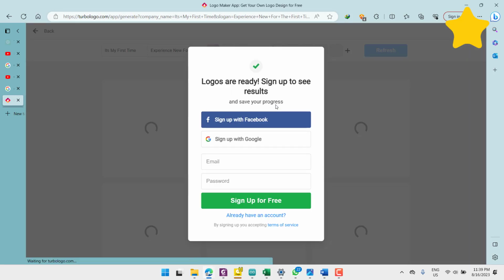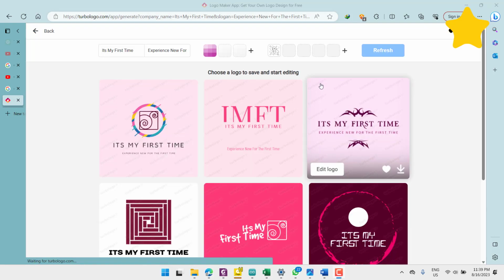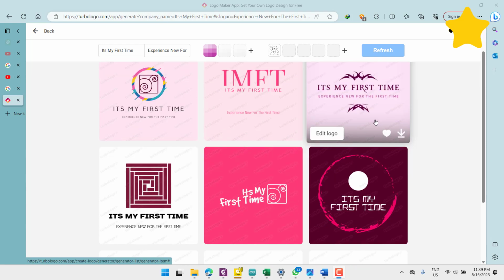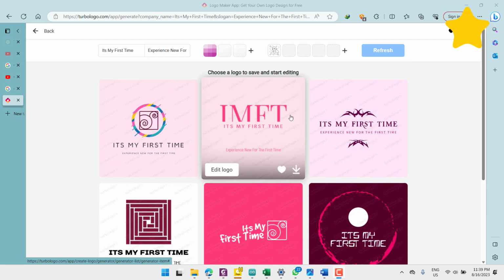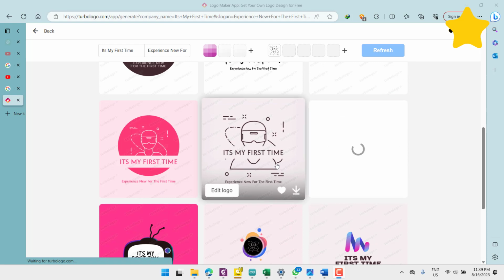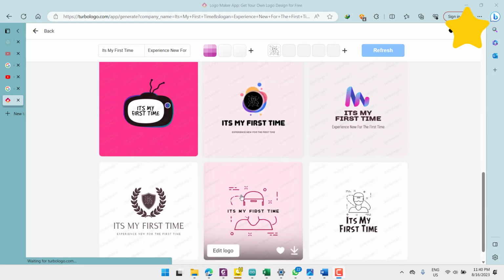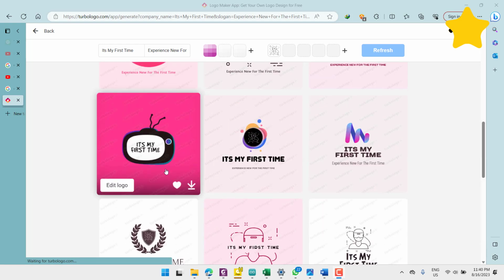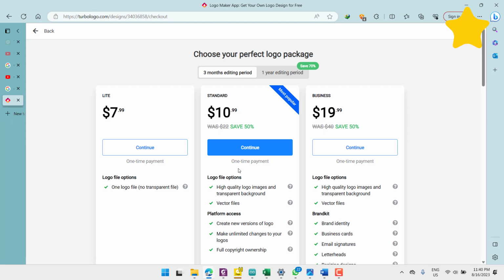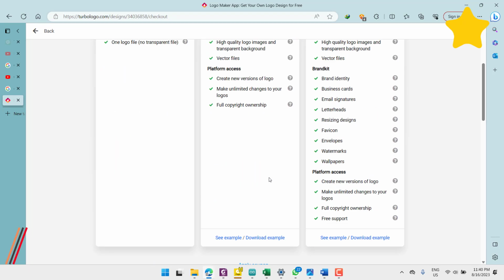Generate logo. It asks me to sign up. I'm going to sign up using my Gmail. Okay, here are some logo designs. Pretty interesting, I think. You can easily download them. No, you have to pay for downloading.